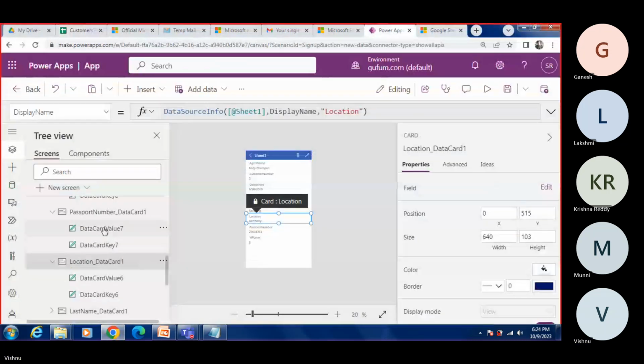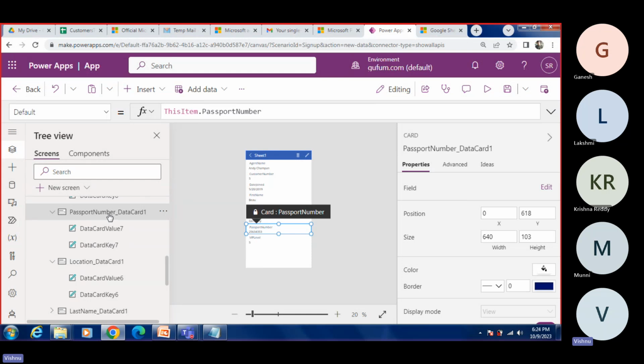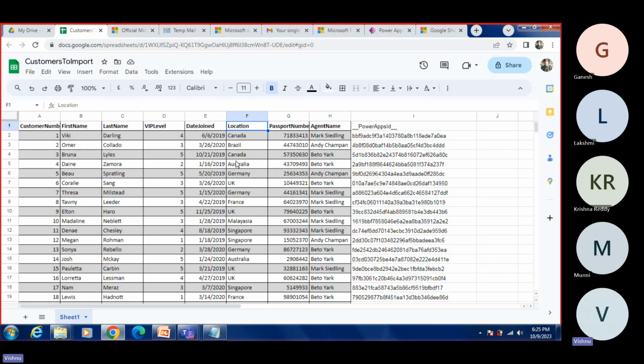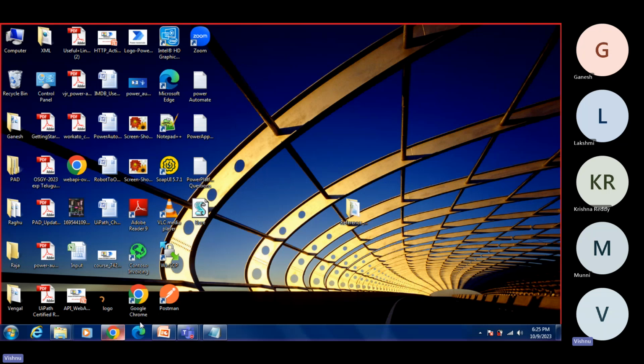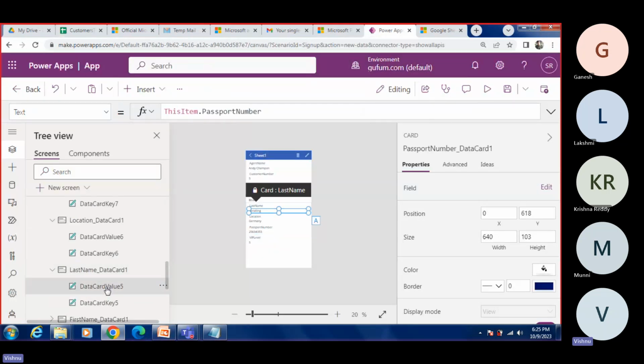Then value, what is the value of this passport number? This is the value, this is the label. Passport number, parent dot default. Whatever default value the parent has, that value it is going to get. What is the default value of the parent? What is the parent in this category? In this category, passport number is the parent. What is the default value of passport? This item dot passport number means go here, passport. We'll be discussing. Don't worry. Then see, last name also is the same thing.